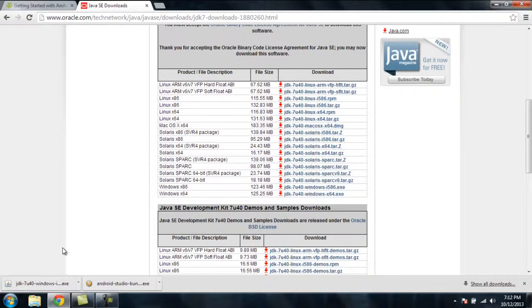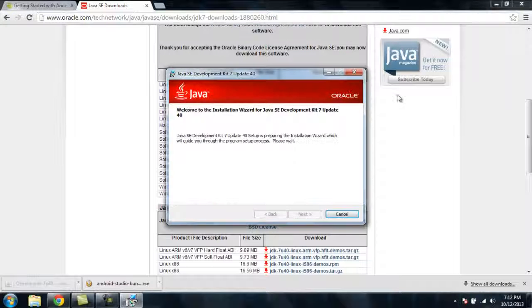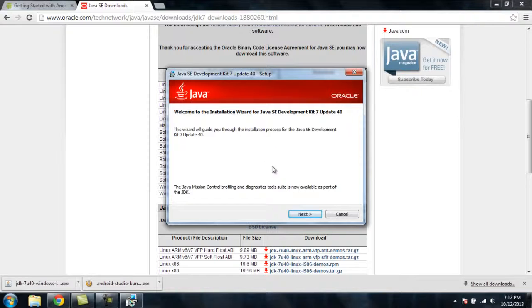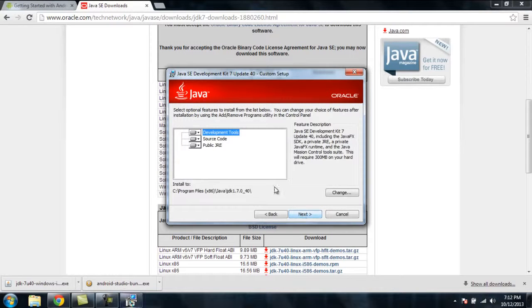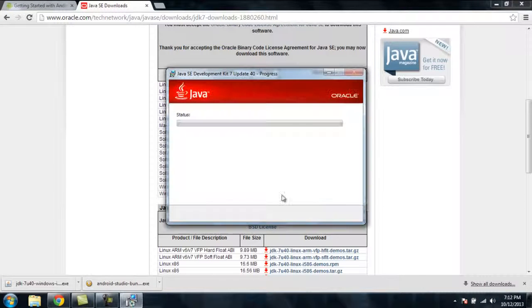And as you see, both of our files have completed download. And we're going to go ahead and install the Java development kit first. So we're going to go ahead and launch that. And it's going to bring up a dialog, just like any other installation file. Hit Next. You can hit Next again. And now it's going to start its installation progress.